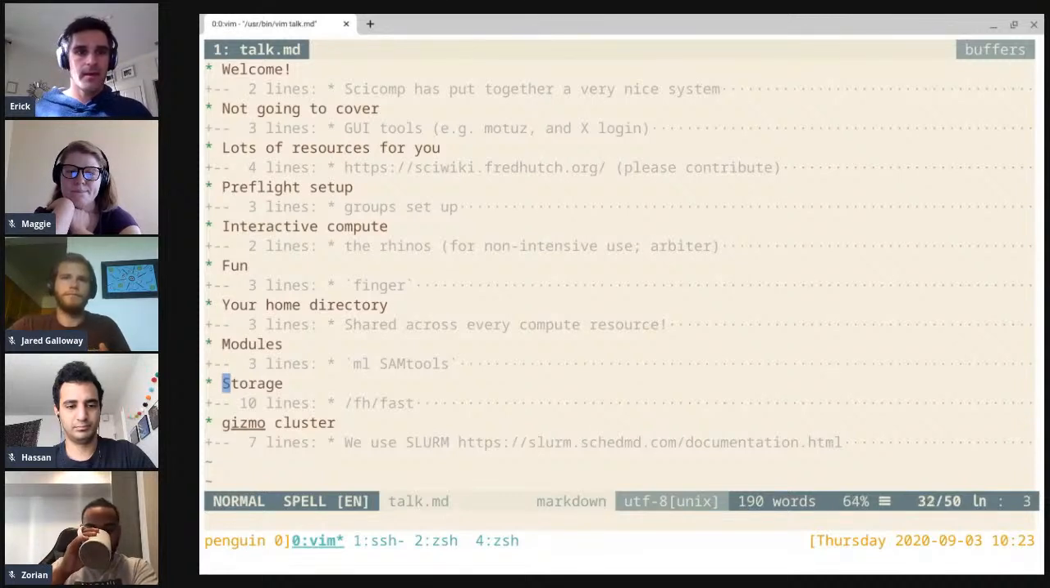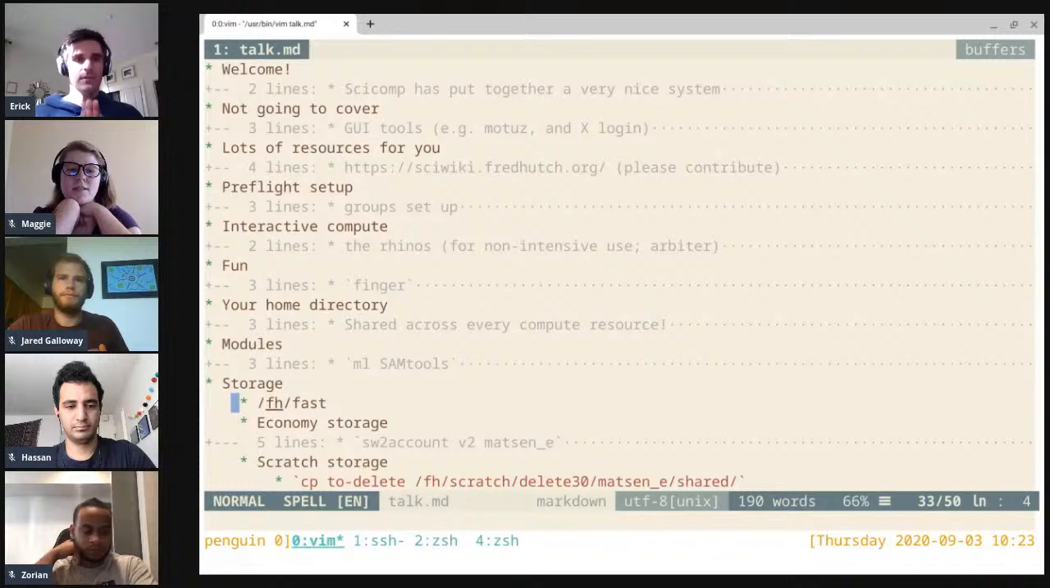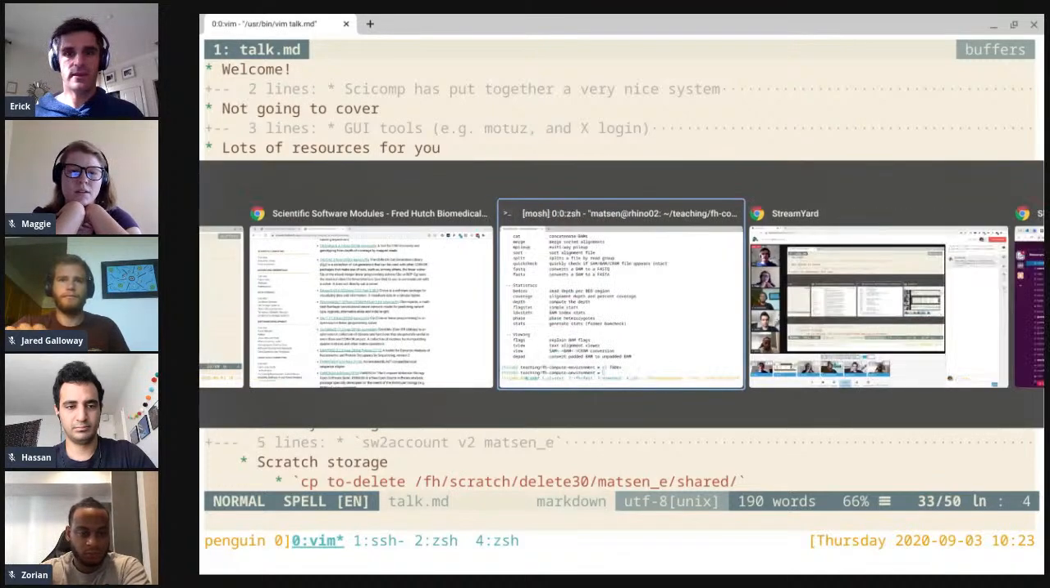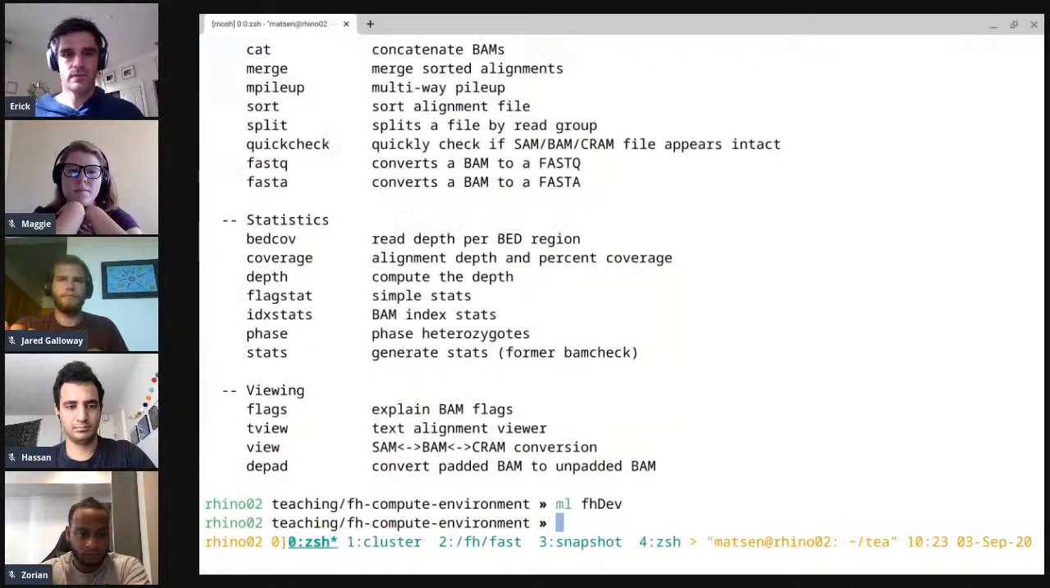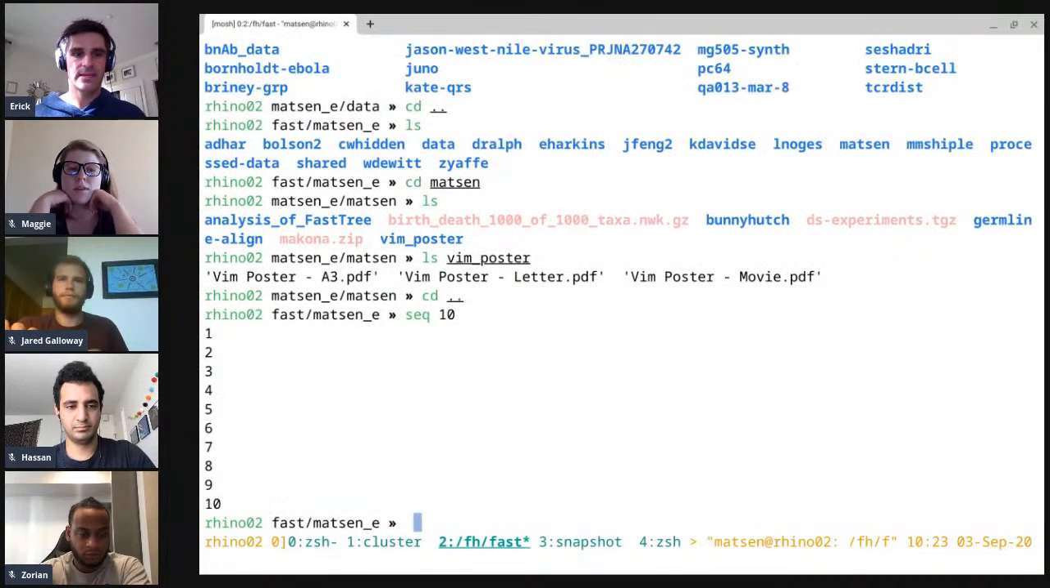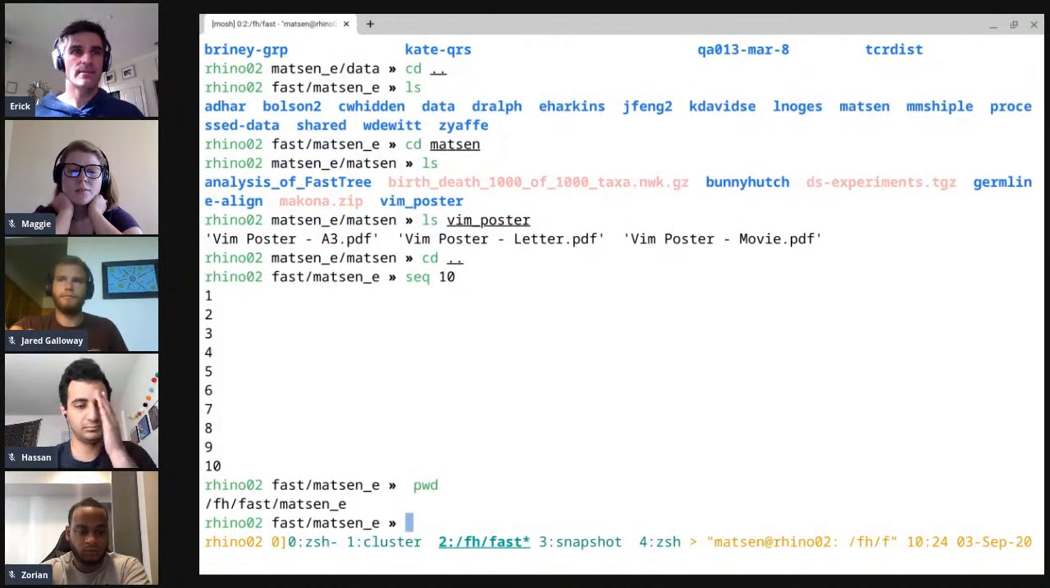Okay. So storage. In addition to your home directory, there's fhfast. fhfast is associated with whatever group you're in. So I'm in the Matson E group, and so I have access to fhfast Matson E. This is where you want to put stuff if A, it's too big to put in your home directory, or B, you want to share it with other people in your group.